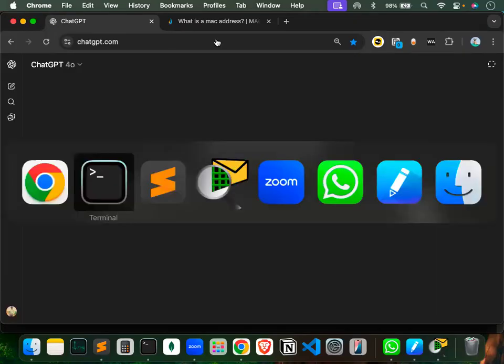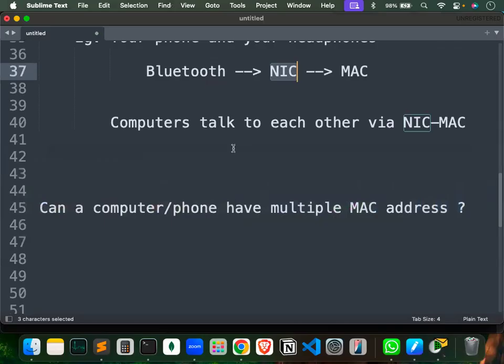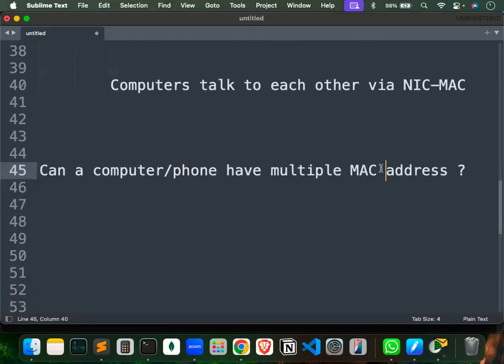Okay, before we check that, let me ask you this question. Can a computer or phone have multiple MAC addresses?